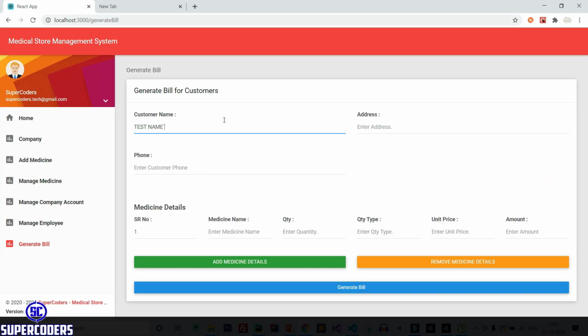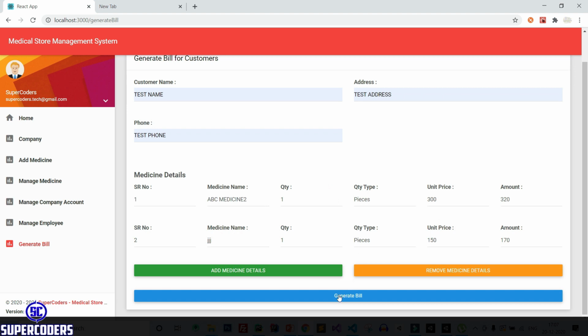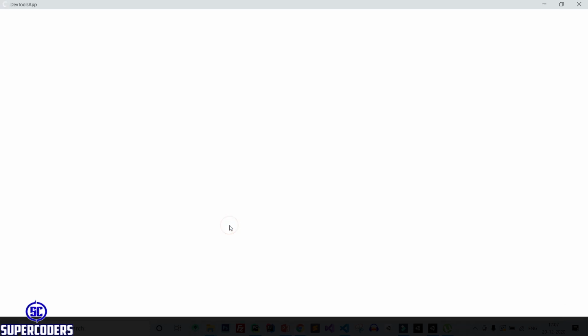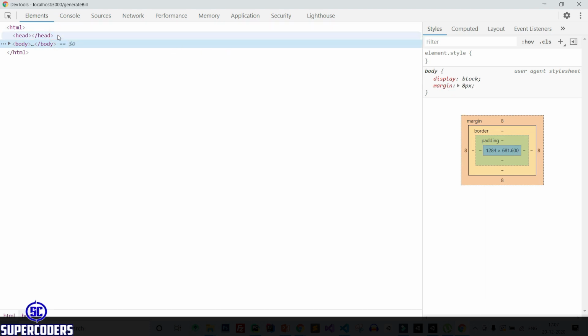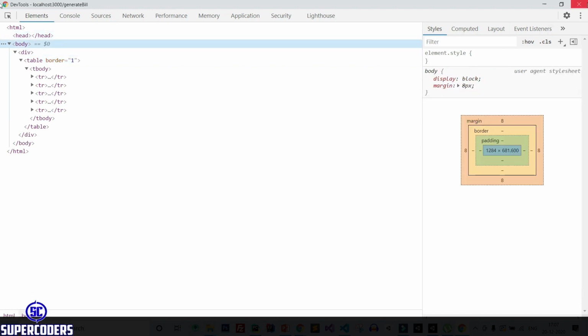Check again. So test name, test address, test phone, again medicine, JJ. Now let's check it's working or not. So click on generate bill and you can see this time it looked perfect. You can see bill for customer, test name, but I think style is missing. So let's see.